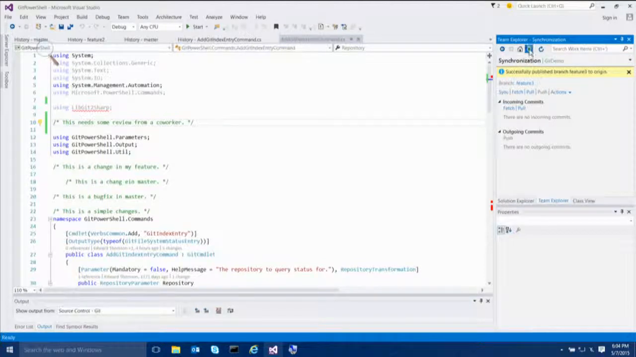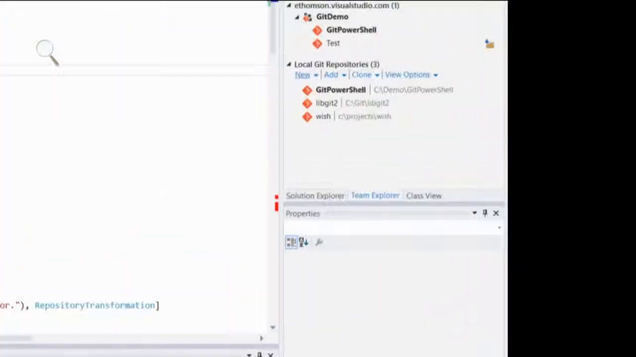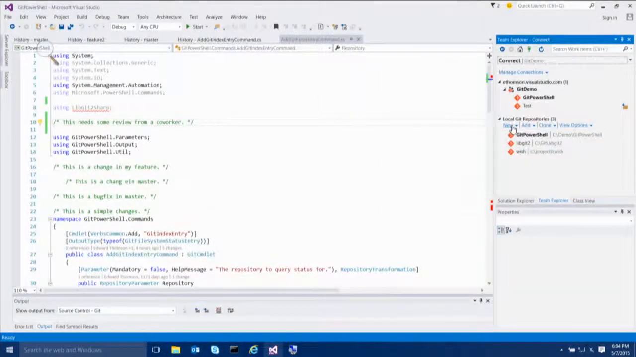If I'm in Team Explorer, I'm going to go to the Connect page, and I'm going to click here at Local Repositories. This is where we cloned. I can click New and create a new repository. And I just give it a path, just a path on disk. There's no complicated setup. Again, I don't have to be an administrator. Okay. So that's how I create a local repository.